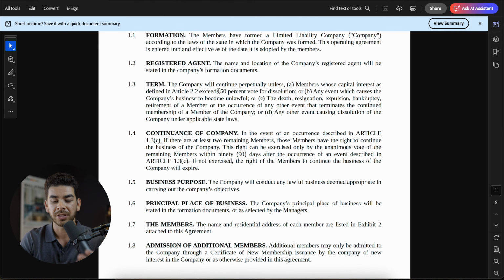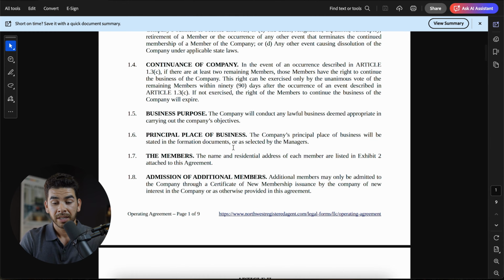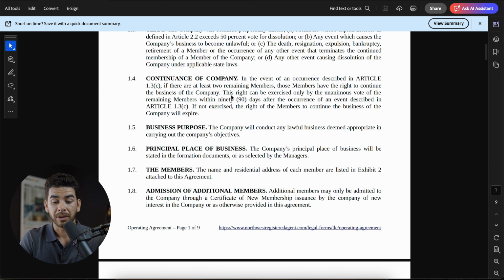Term is next. This is just that the company will continue unless one of these things happen. All of them are not good, so just to have that as a preventative thing in there. Continuance of the company is next in the event described above. If there are at least 2 members remaining, then you might want to continue the company. You can outline everything that you want to say about that here.